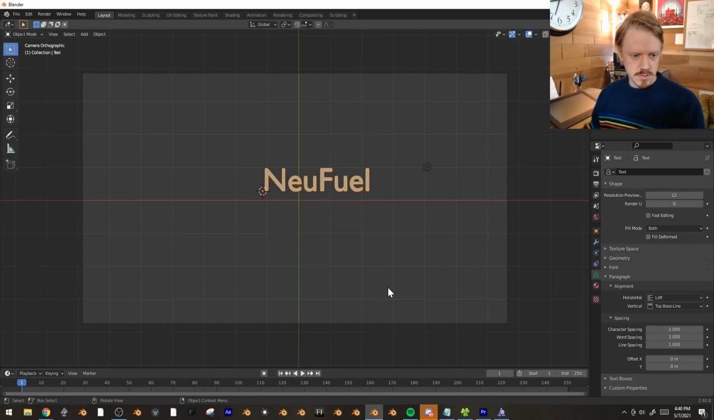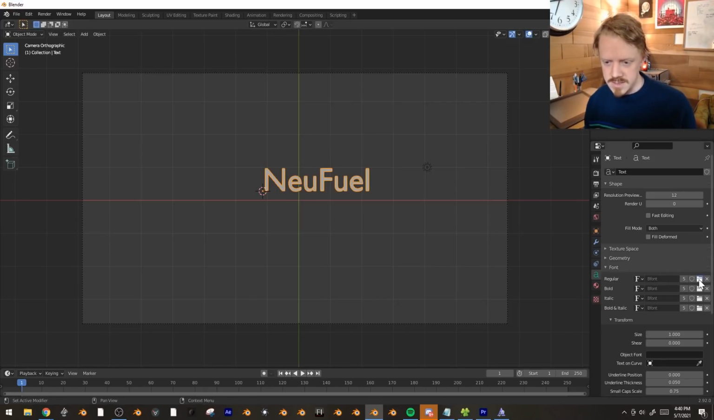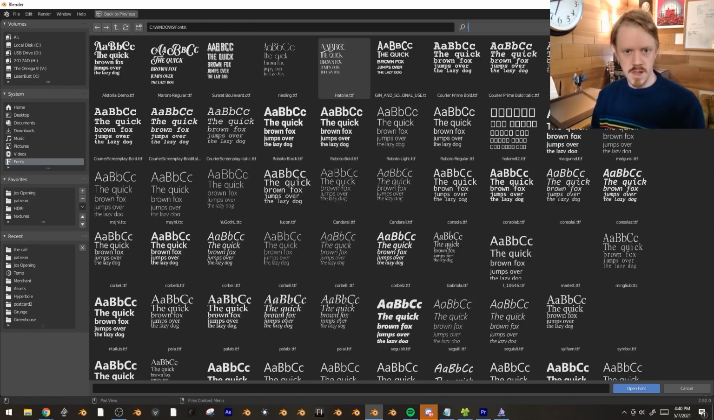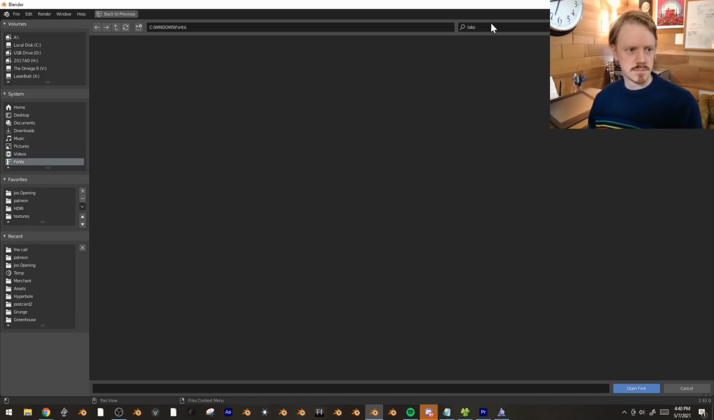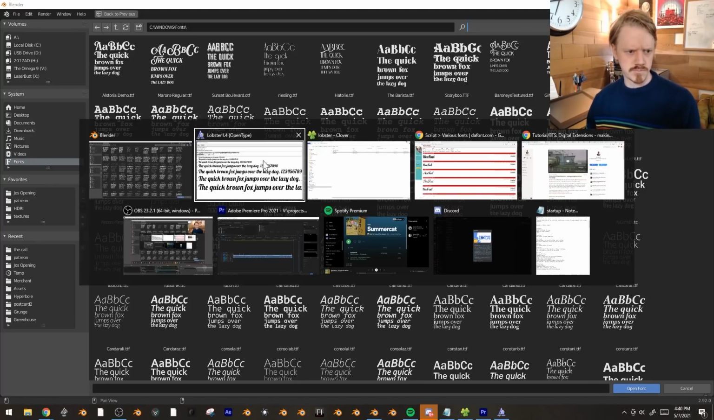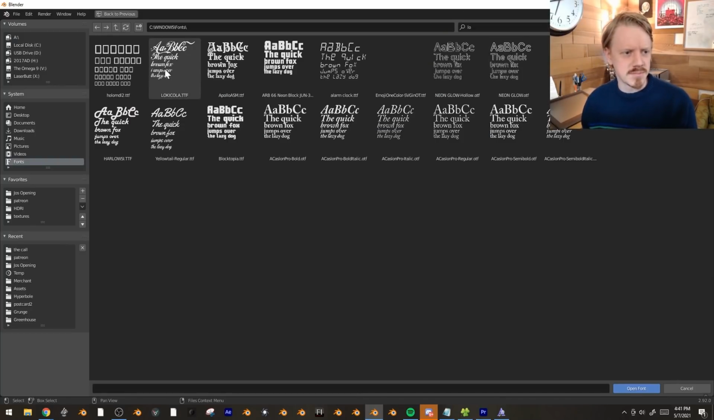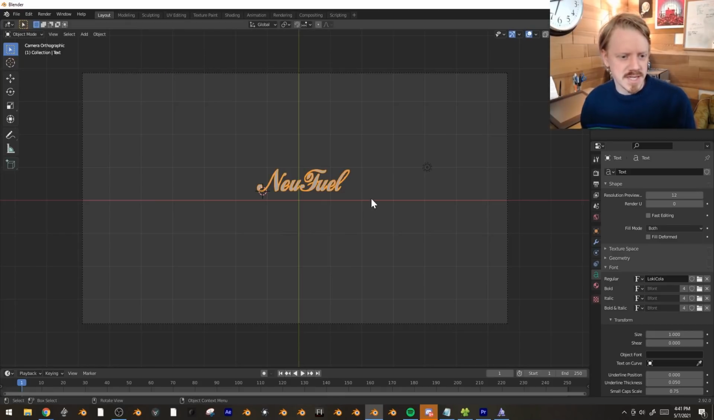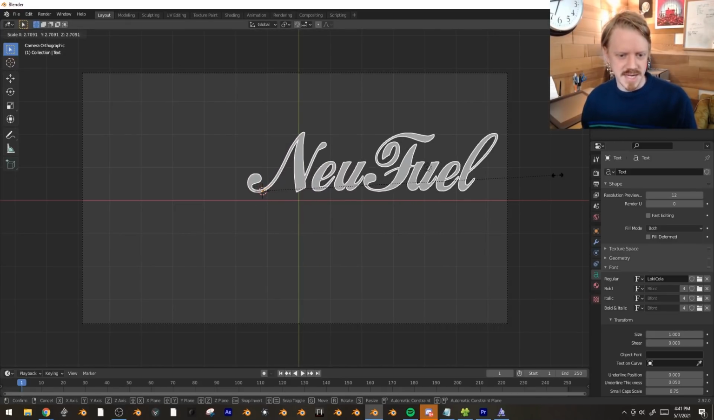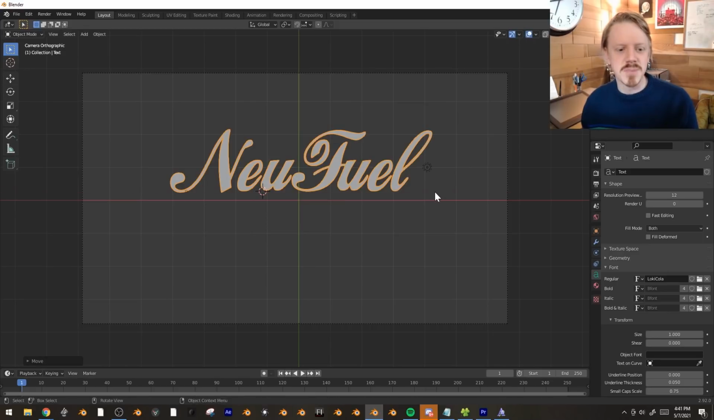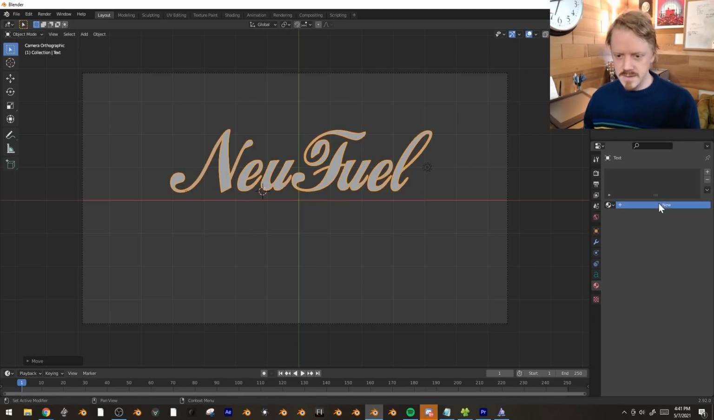New fuel. Load in our font. Search for Lobster. Huh, didn't show up. I might need to restart Blender or something for that to show up. But this one looks the same. I mean, it's trying to kind of reference Coca-Cola a little bit, but I still think that for this purpose, that's fine. Okay, so I'm going to create an emissive material here.